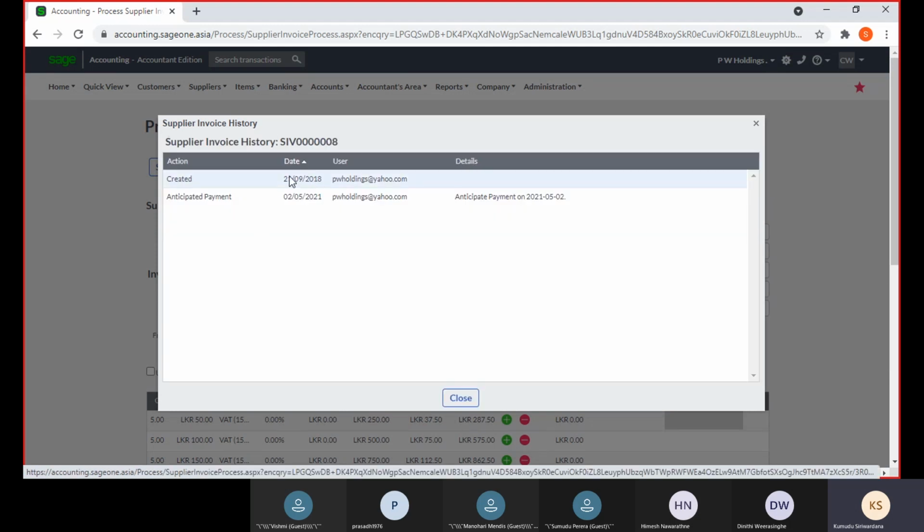You can view this supplier invoice history from this option. Create date, create user, date.